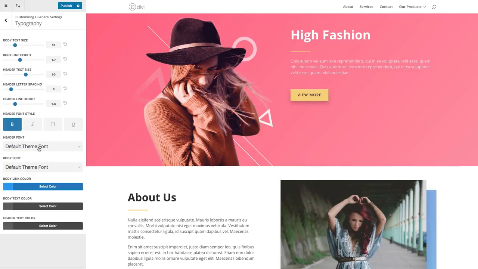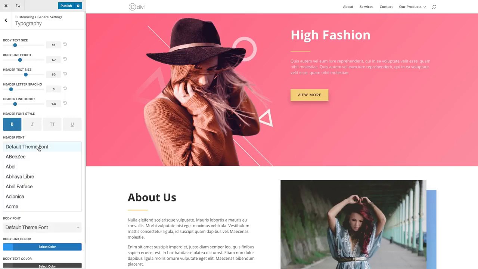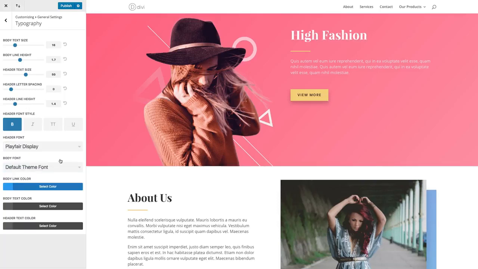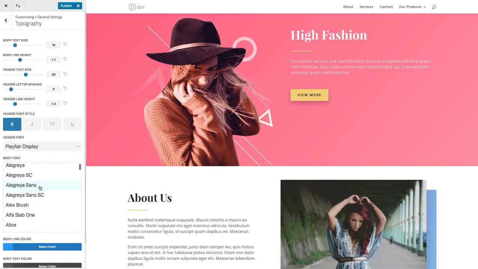This is a crucial step in setting up your theme, to establish a header font and a body font. I'm going to select Playfair Display for my header font. And for my body font, I'm going to use Poppins.